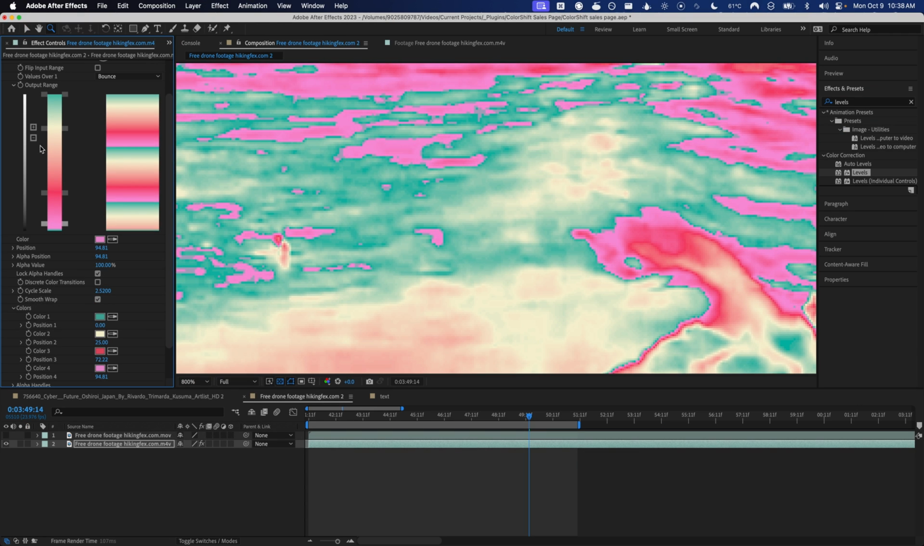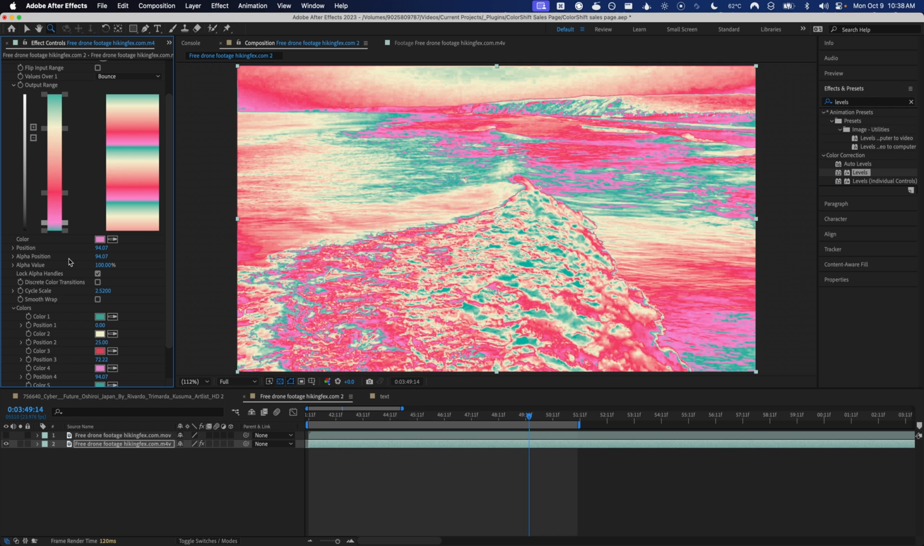If you wanted, you could also just do this by hand. So if we disable smooth wrap, we could add a color at the end here and make it the same as the starting color if I copy and paste that. And now we can make it even a little bit more extreme. So that looks pretty good there, but I'm happy with the way it looked before, just using smooth wrap.